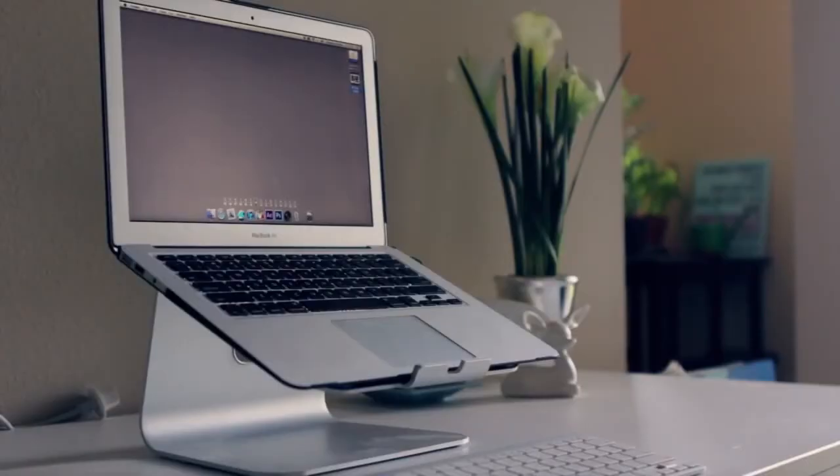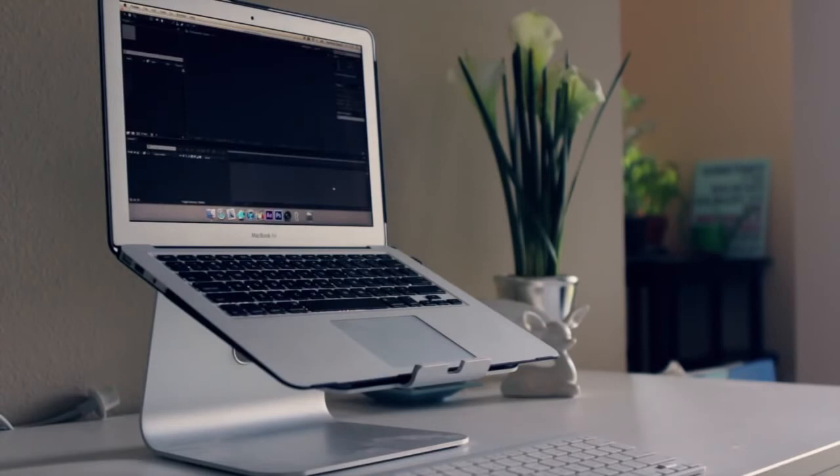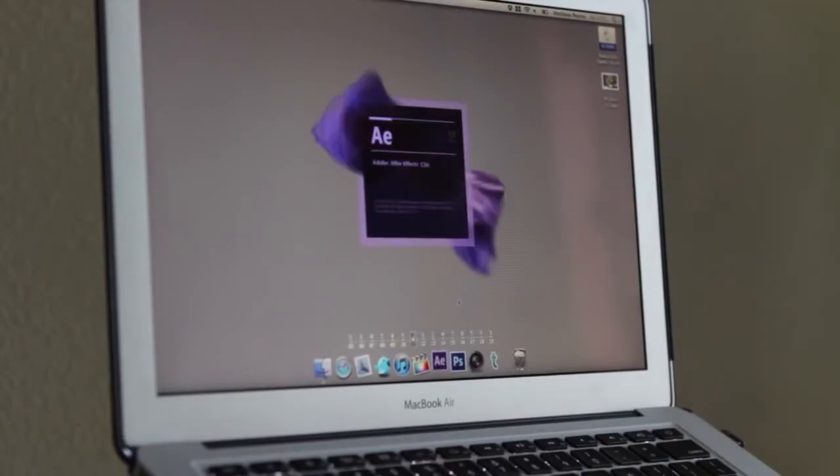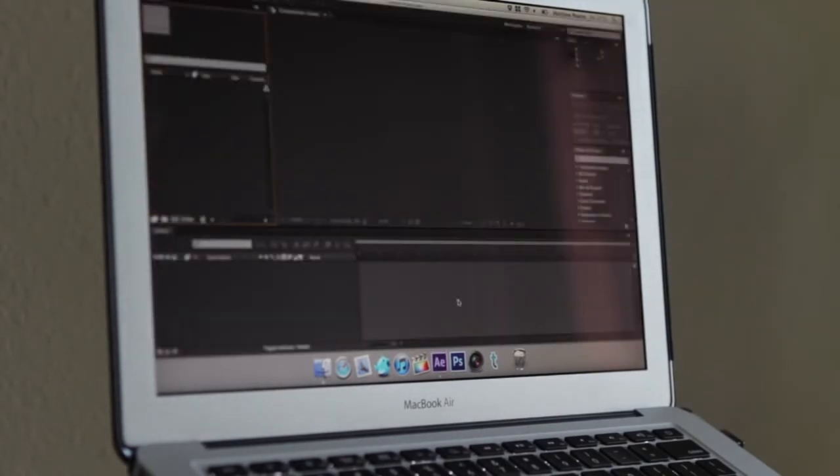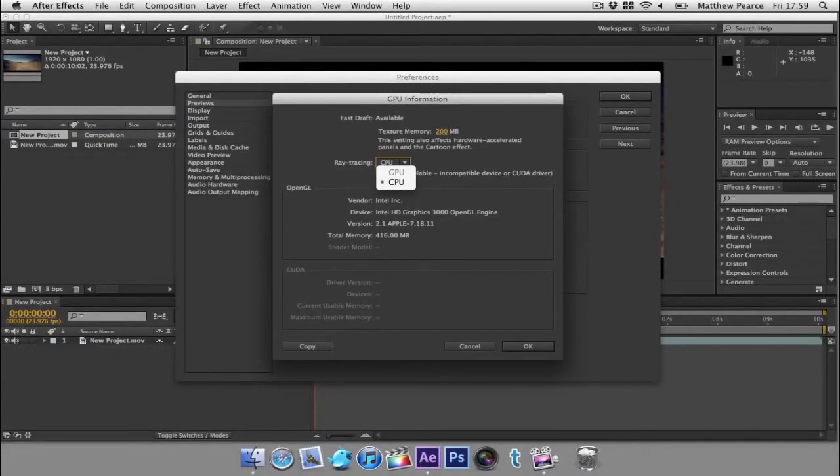Moving on to After Effects, a lot of people look at me like I'm crazy when I say I do video editing and compositing on the MacBook Air. Of course, it's not really ideal for this, mostly because of GPU limitations, but it's definitely workable. And speaking of GPU limitations, one of the biggest drawbacks of using CS6 on the MacBook Air is that its GPU is not compatible with ray tracing. Of course, it doesn't take anything away, it just means it takes longer for you to do that type of work.